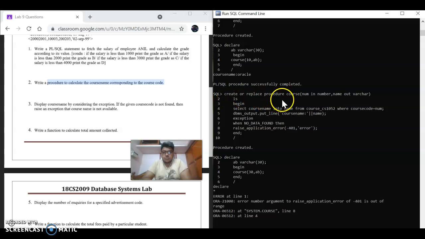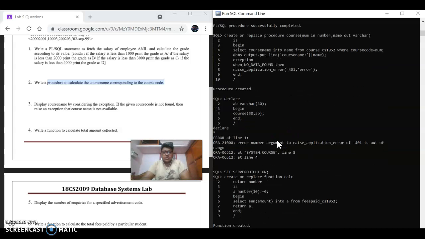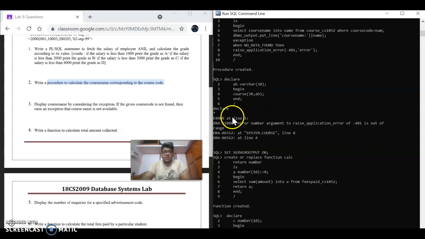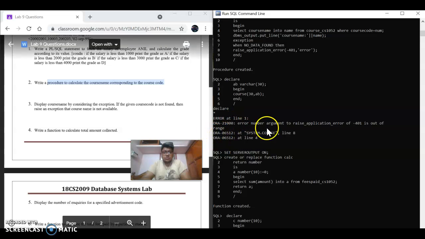Create or replace a procedure with course number in a number and name as a variable character, and begin, that processes the course table here. And if that expression is not correct, meaning when no data found, it raises an application error 401. We can give any error number. So here end, and the procedure has been created. We have to declare a character, and after declaration it raises an application error. So this is the third question.